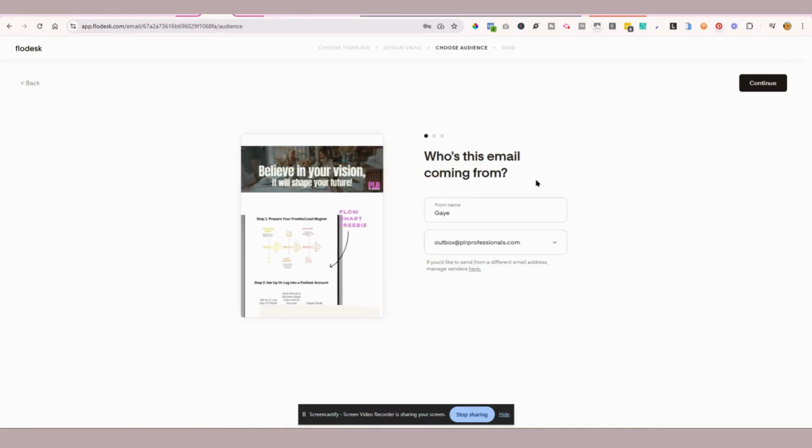And we hit next up in the top right there. So, okay, this is where you put your name and choose the email address that you want it sent from, and continue.